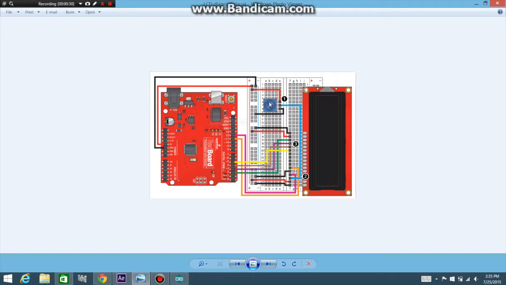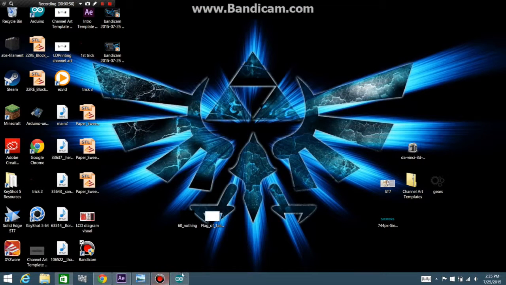And this potentiometer, it doesn't matter where you put the positive and the negative, it works just fine as long as the middle jumper cable is connected to the third one on the LCD. I recommend that you take a screenshot of this for later use in case you need to double check the circuit or something's not working. Okay, I think we're good here. I'm going to go on to the coding.